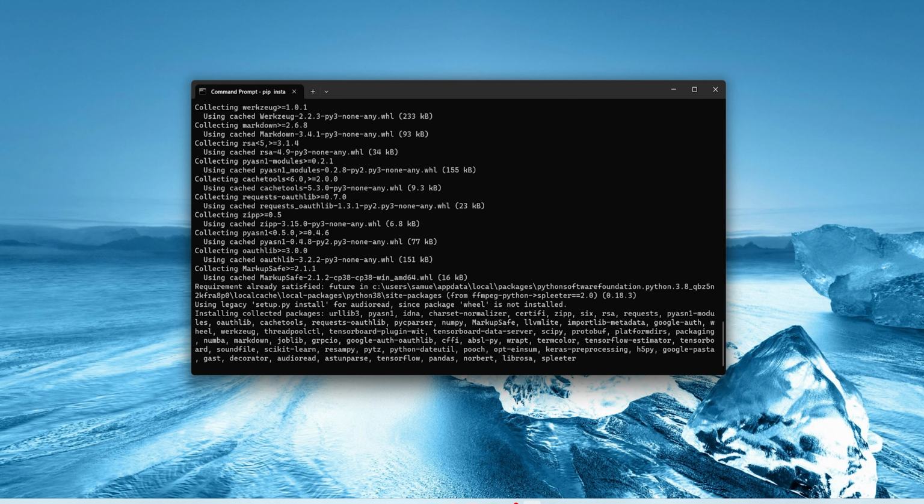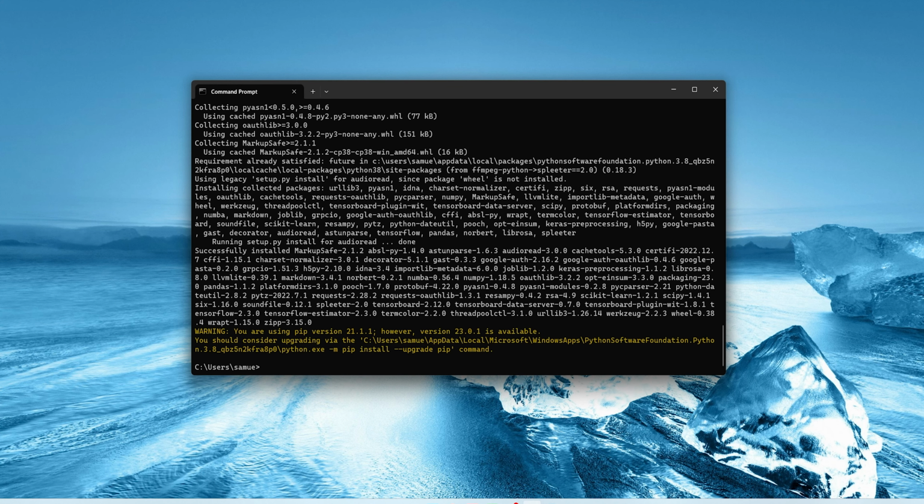Now that Spleeter is installed, let's test it to confirm it is working. In some cases you might get an error saying ffmpeg not found. However, if this happens, don't worry, I will show you how to fix that later.